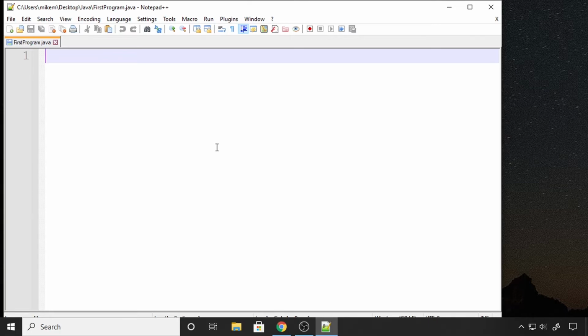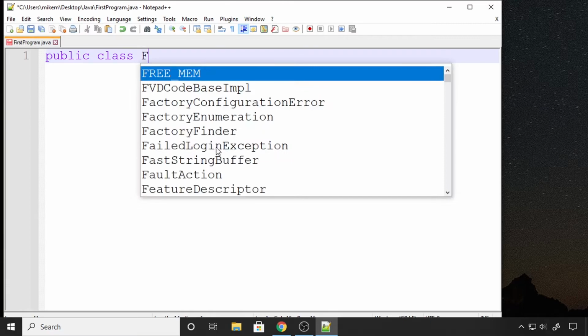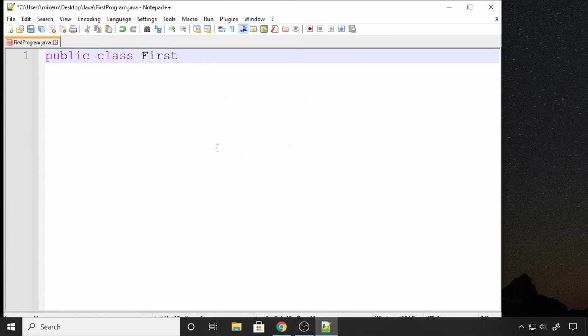So the first thing that we need is our class header. So public class and then the name of our class. Now the name of our class has to match the name of our file exactly. So that means that you need to make sure if you use a capital F for first or capital P for program, the class name also has the capitals that match. So Java is case sensitive, so capitalization does matter.